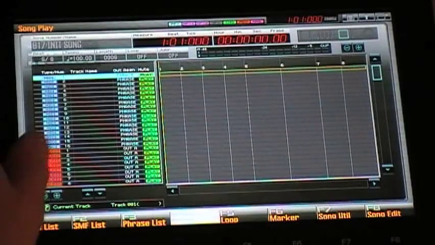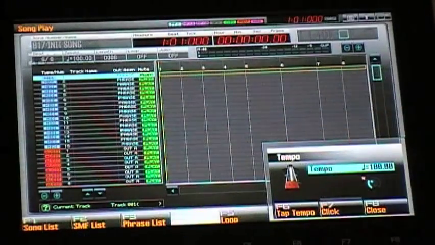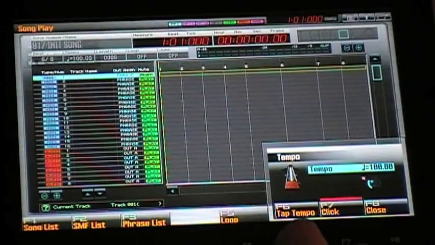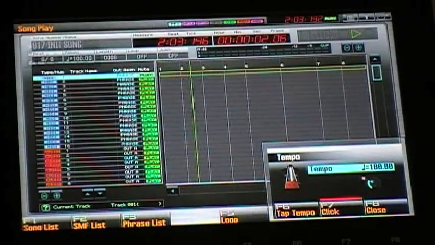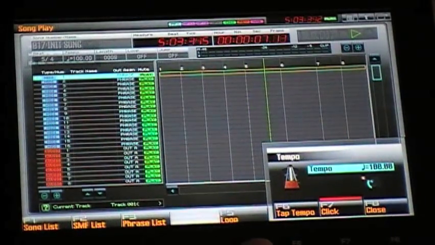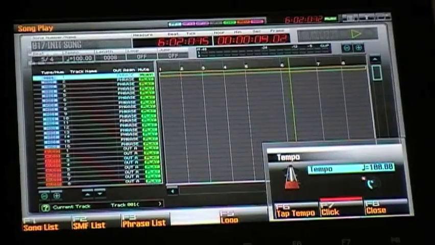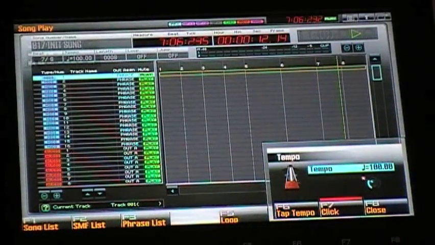All right, so now I'm going to turn on our metronome and turn on the click, and I'll hit play so we can actually hear the time signatures change.